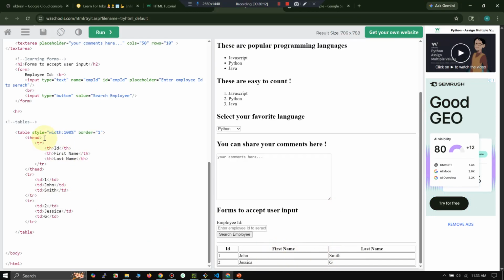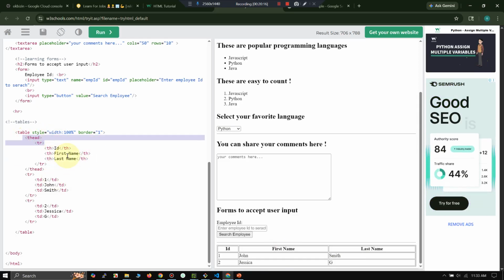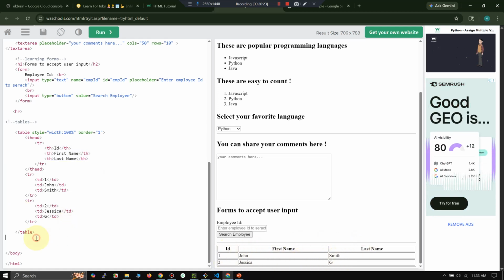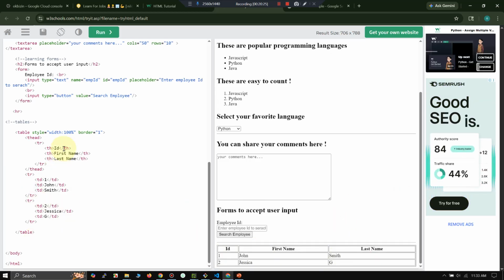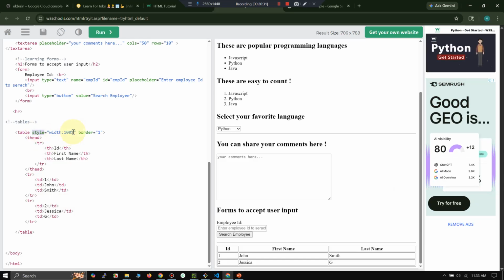So notice that we have border, right? But here what we are saying is, okay, the width needs to be 100%, and then this is what it is. So ID, first name, last name, right? ID, first name, last name, and ID is 1, John Smith, right? And so on. So table, fairly straightforward. And what we have learned, another attribute is basically style to be 100%.